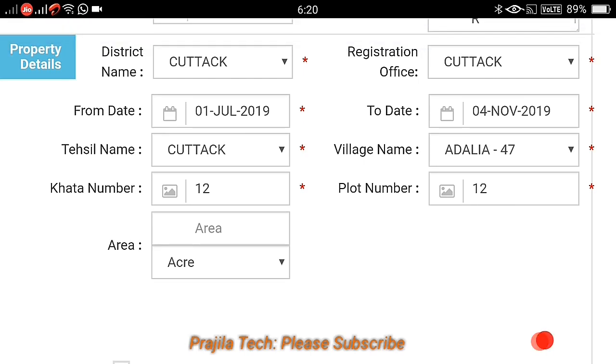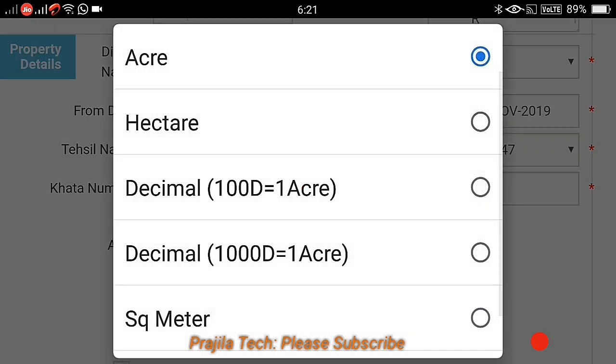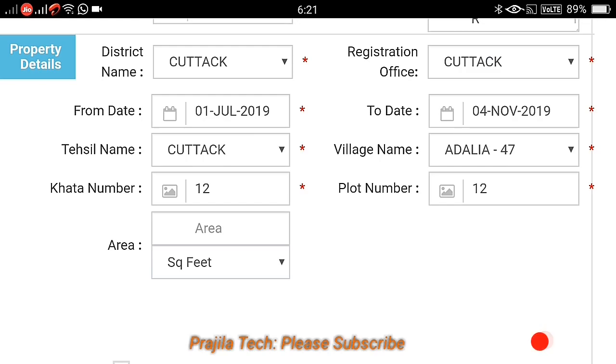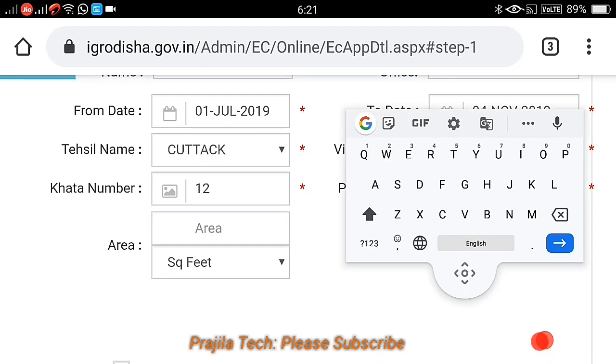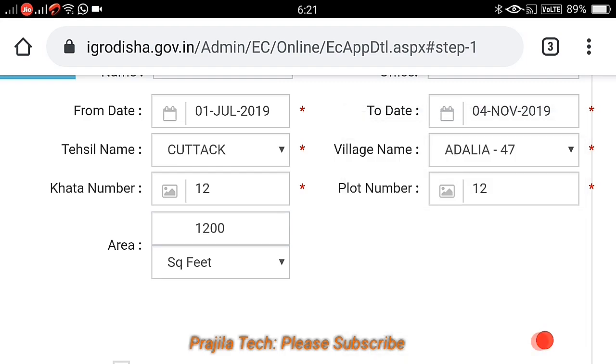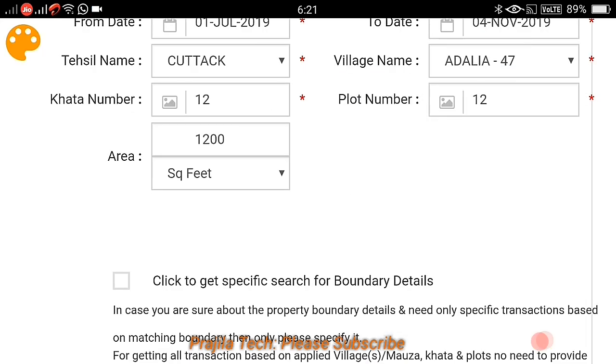And area is optional here, you can ignore it if you do not know properly. Otherwise, if you know it, either square meter or square feet, you can specify it, and that is optional. Don't worry if you are unaware of that, it's not a problem. In this case I am giving an area. So now you can see, click here to get specific search boundary details.